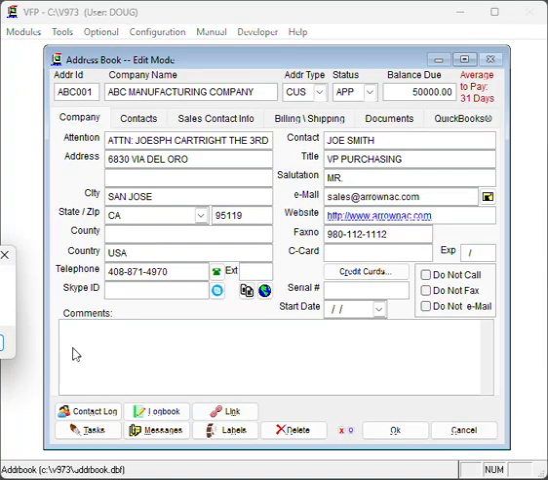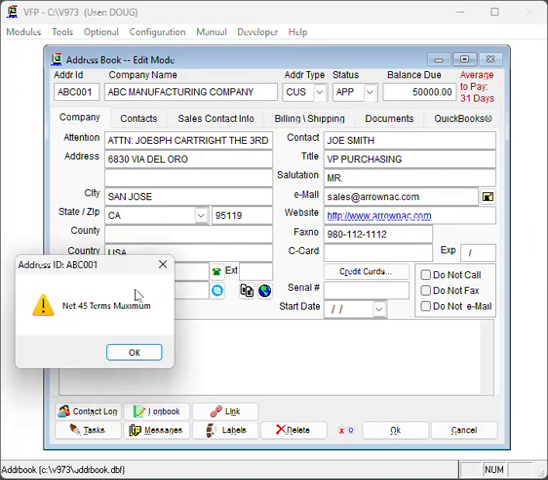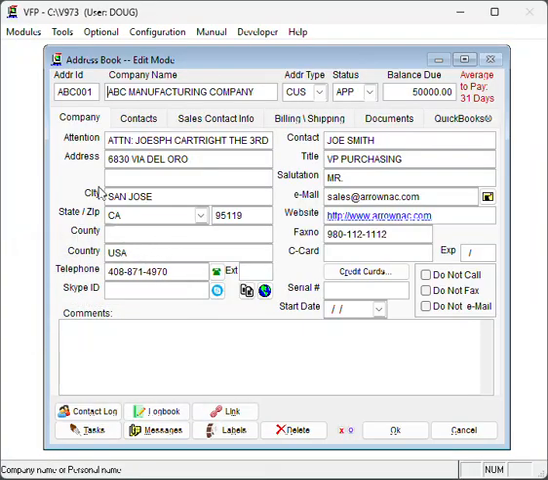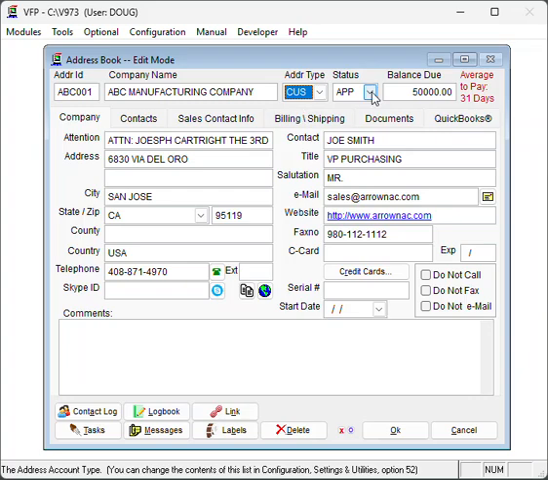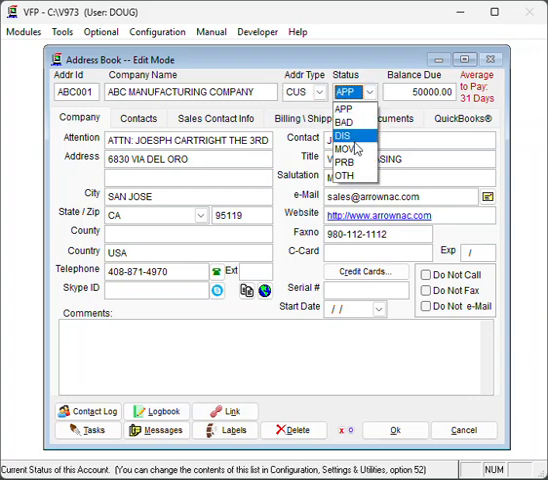Looking at the Company tab, the address ID is automatically created by PCMRP when you first enter the address. The company name field can contain up to 41 characters. The address type field can indicate customer, vendor, employee, prospect, etc. The status field can indicate approved, bad, discontinued, probation, etc. Please note, the contents of all drop-down list boxes can be set using Configuration, Settings, and Utilities, option 52.